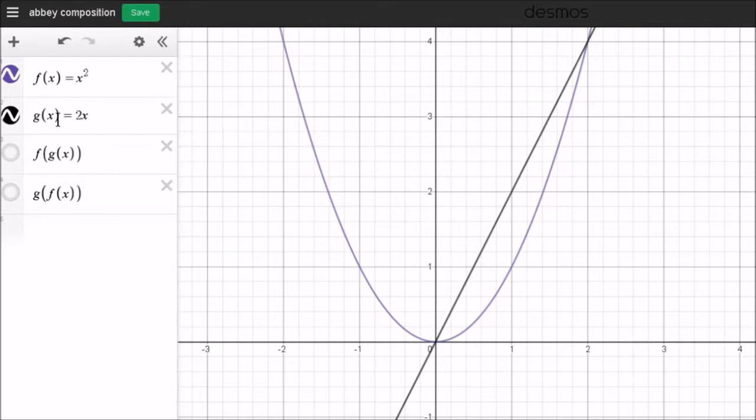Whenever I go from 1 to g of x, it's 2 times 1, which is equal to 2. So we go along 1 and we get to the point 2. We then put the value of 2 into the function f of x. If I put 2 in here, it'll be 2 squared, which gives us 4. Let's check that graphically. We go to the point 2 and it gives us the point 4. So we can say that f of g of 1 equals 4.